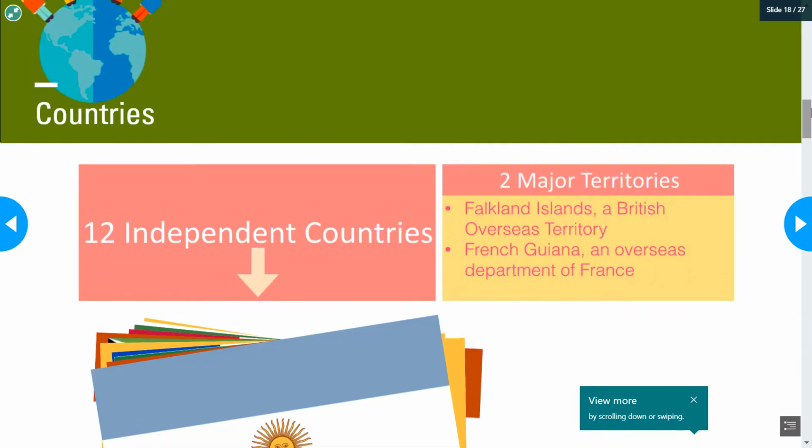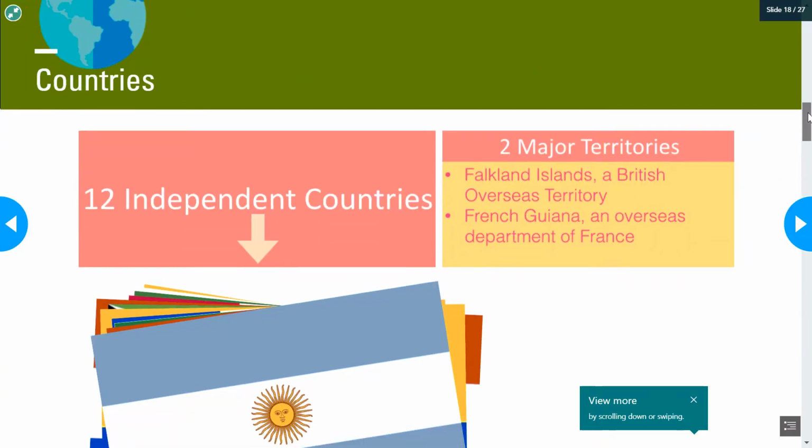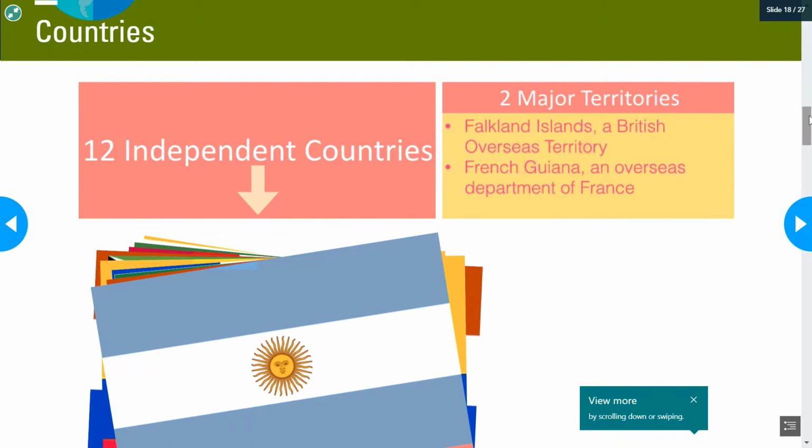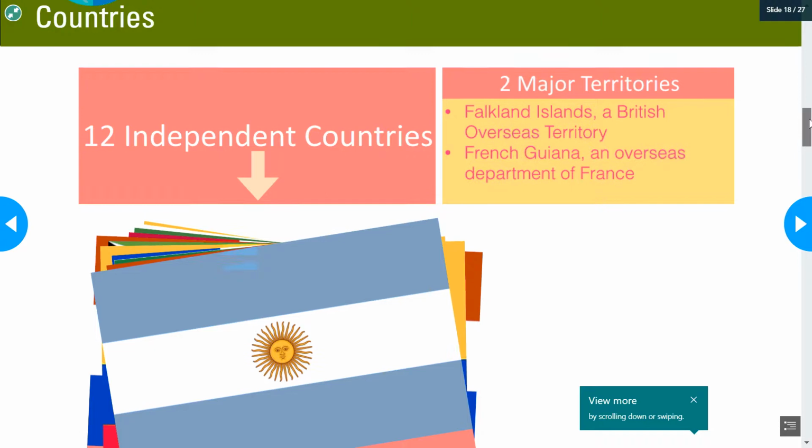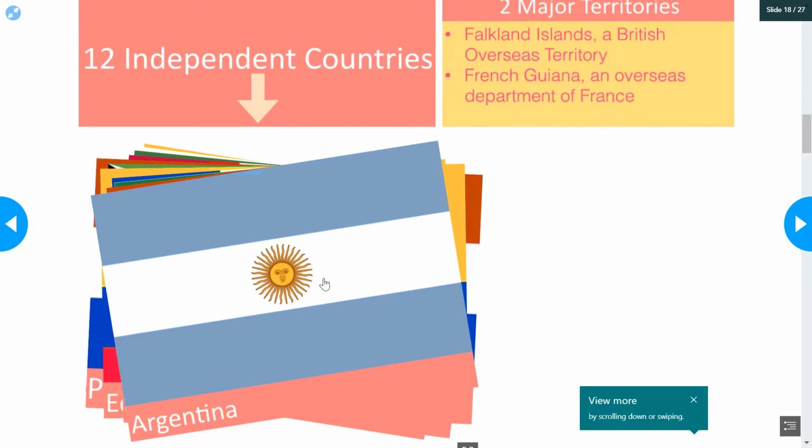Countries. There are 12 independent countries. There are 2 major territories, the Falkland Islands, which is a British overseas territory, and French Guiana, which is an overseas department of France. So remember what I said, you could click on the flags. I like to look at the pictures, the colors, and the symbols that each country represented.